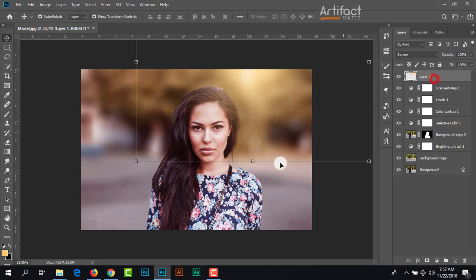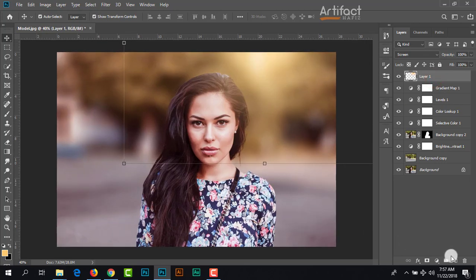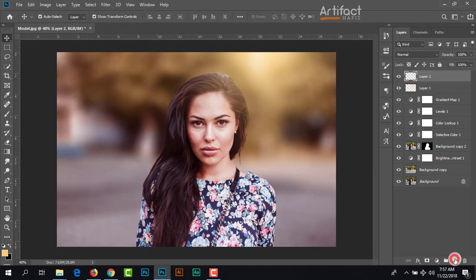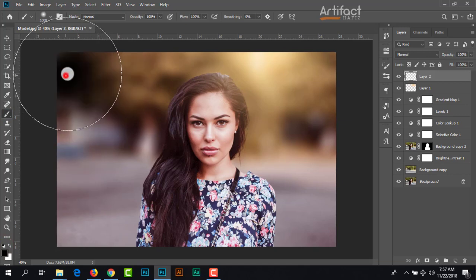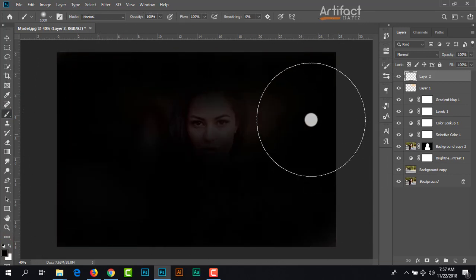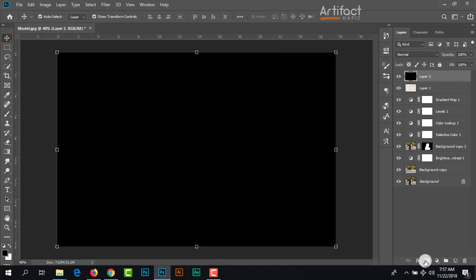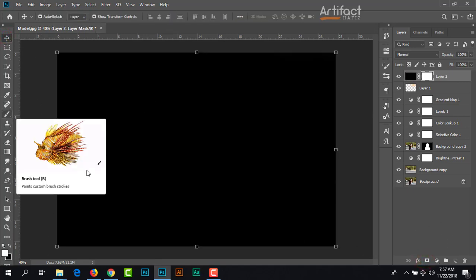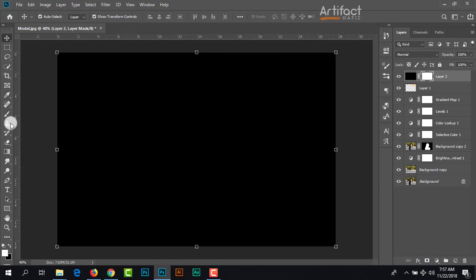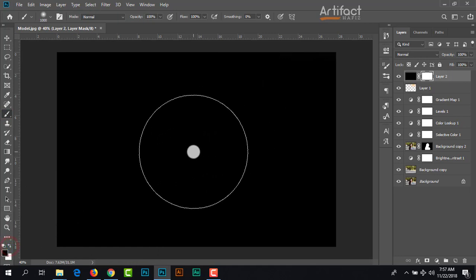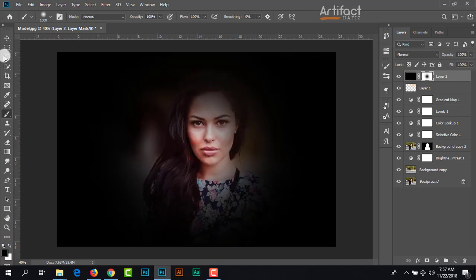Now we need to give a vignette effect here, therefore I am taking a blank layer again. I am taking the brush tool and giving the foreground color black and just brushing all over the image. Now we need to take a layer mask and take the brush tool and give the foreground color black and just click on the middle of this photo. Now we need to reposition it.